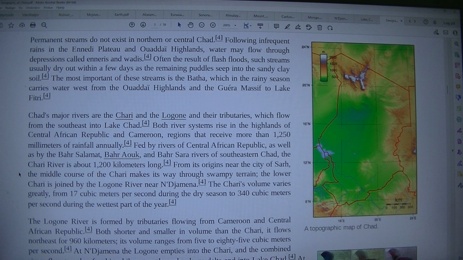Permanent streams do not exist in northern or central Chad. Following infrequent rains in the Ennedi Plateau and Wadai Highlands, water may flow through depressions called enneris and wadis, often the result of flash floods. Such streams usually dry out within a few days as the remaining puddles seep into the sandy clay soil.